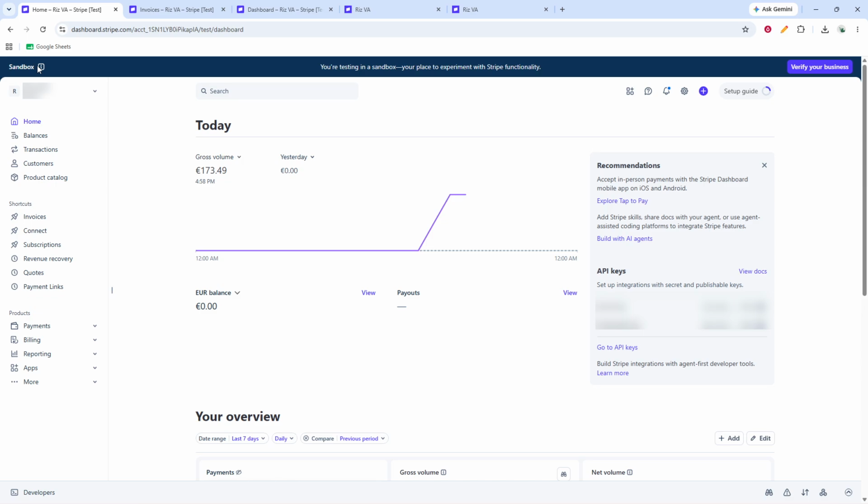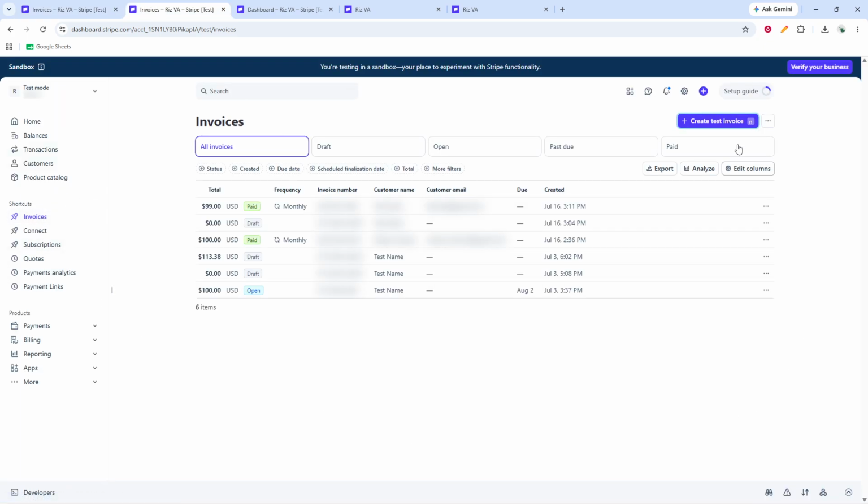After that, go to the left-hand menu and click Invoices. This opens the invoicing area where you can create and review test invoices. On the Invoices page, click Create Test Invoice to begin a new draft.